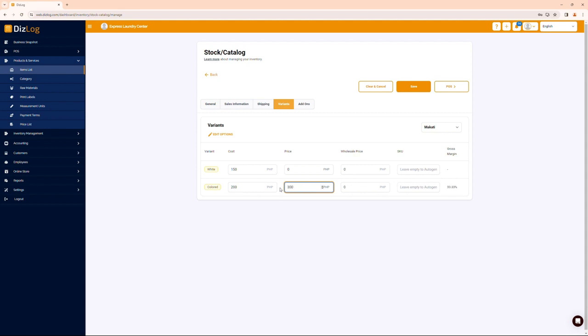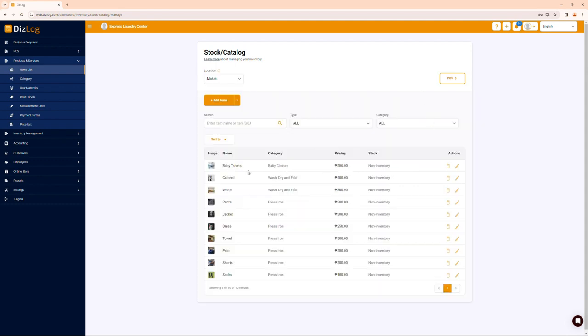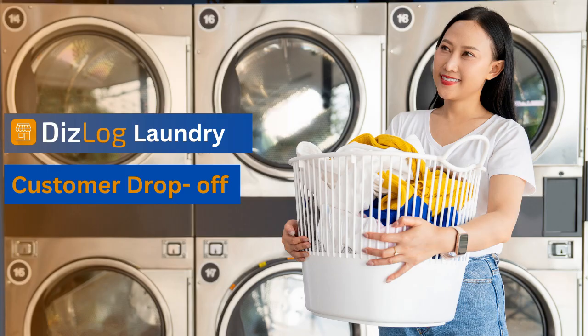That's it, you are now able to add your first service item to your item maintenance. Item maintenance plays a vital role in the efficient operation and success of a laundry business using a POS system. By prioritizing accurate inventory management and leveraging the capabilities of your POS system for item maintenance, you can drive operational excellence, enhance customer satisfaction, and achieve sustainable growth in the competitive laundry industry.